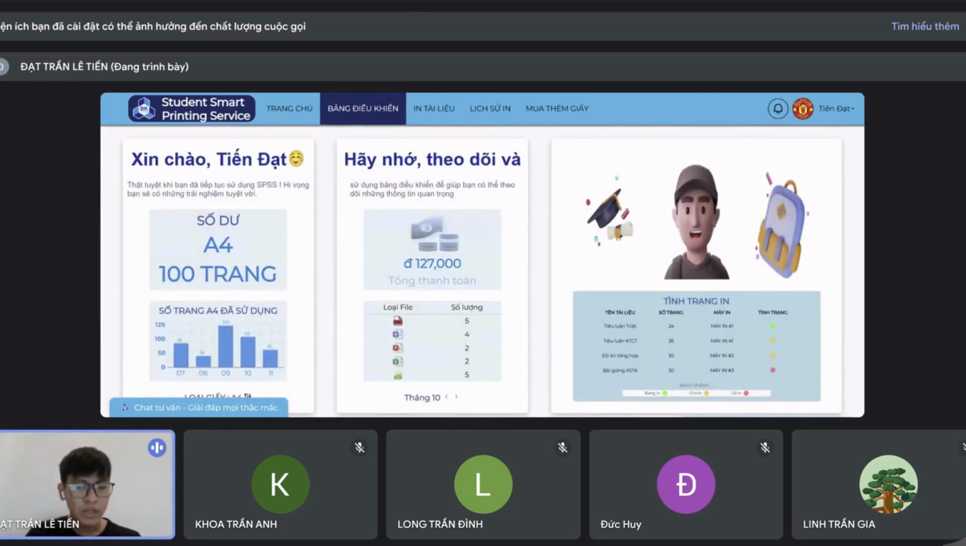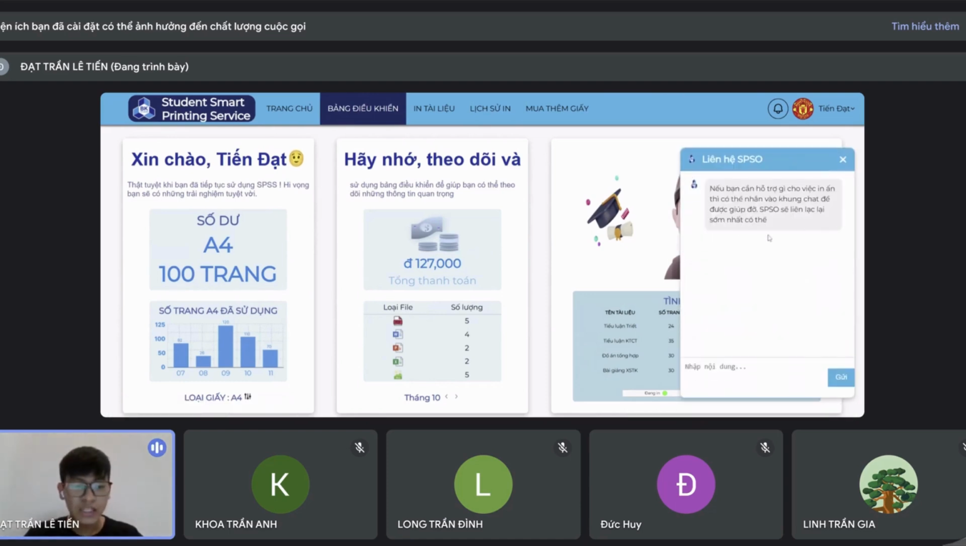For the student dashboard, this displays some basic information like paper balance, transaction amount, printing statistics, and some recent printing documents. The bot: here we have the bot chat, which is a way that students can contact the SPSO. They can send a request message for several things, like activating a printer or giving feedback for an error.